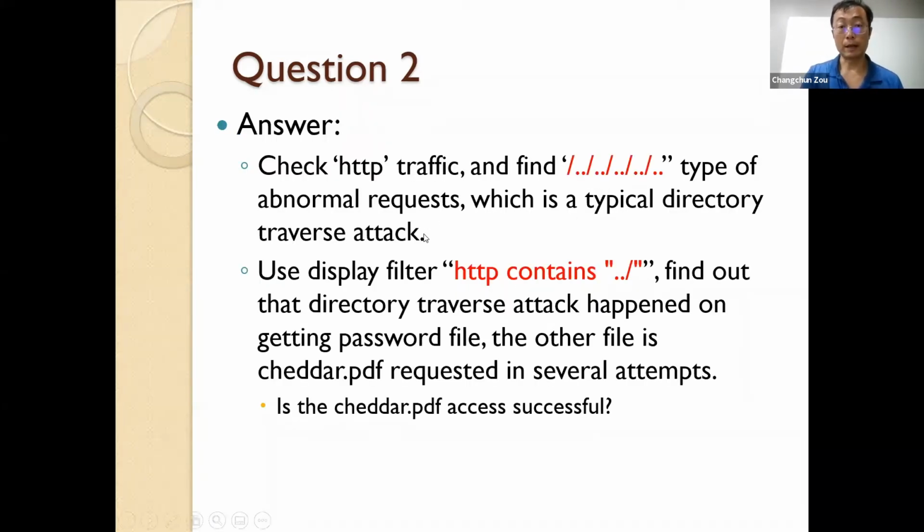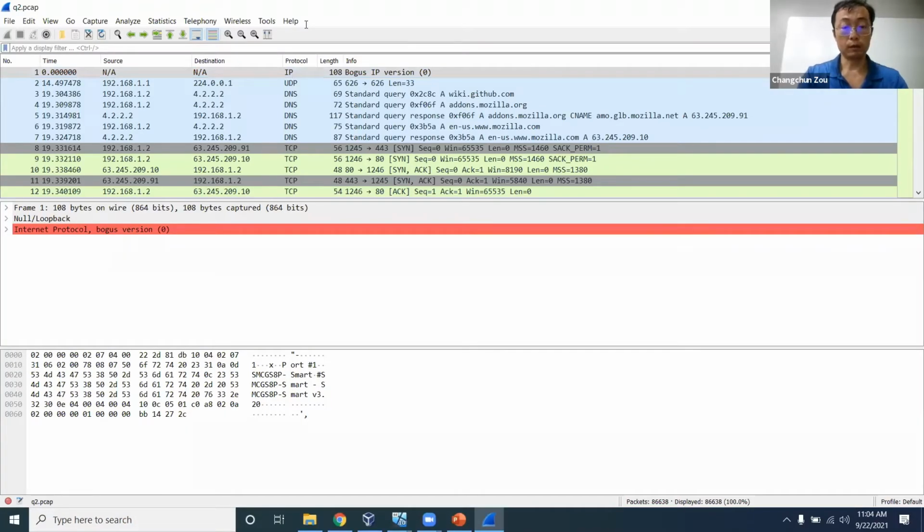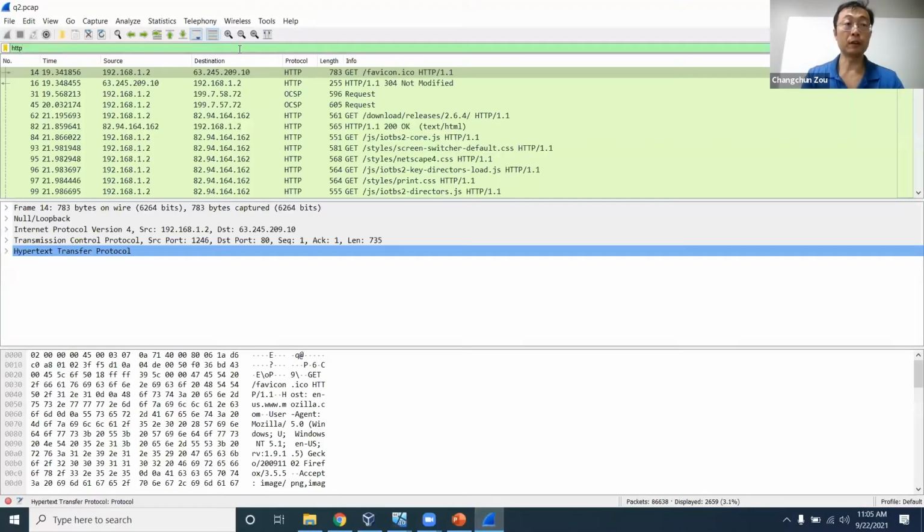So first, check HTTP traffic. Actually, you can find many URL requests connecting to this. Let me close question 1. So if you don't know what the attack is, because it asks you to find web traffic, you first use the HTTP filter to filter out. It will still display more than 2,000 packets. So it's still a lot of packets for you to actually analyze.